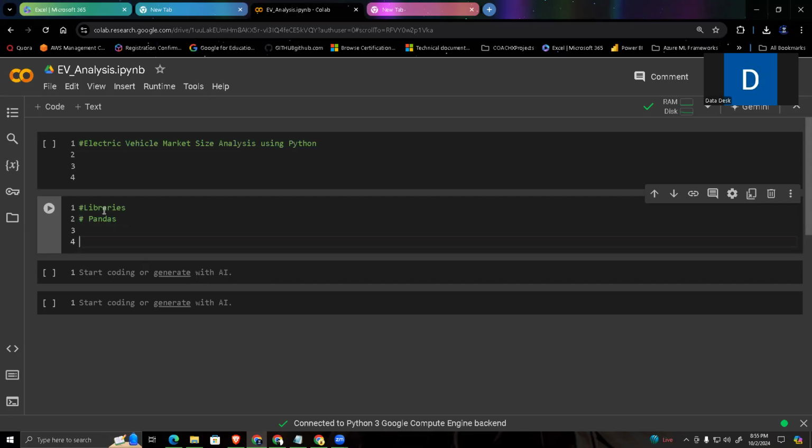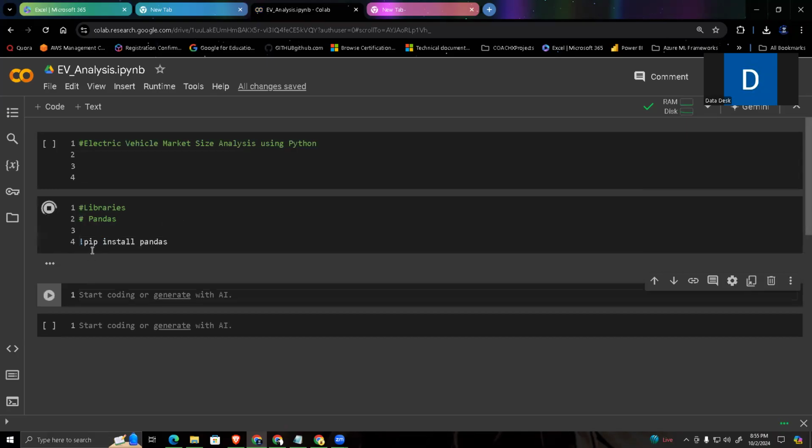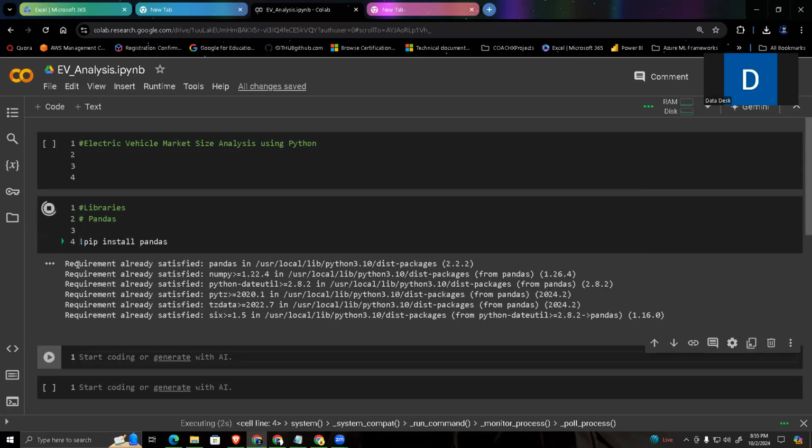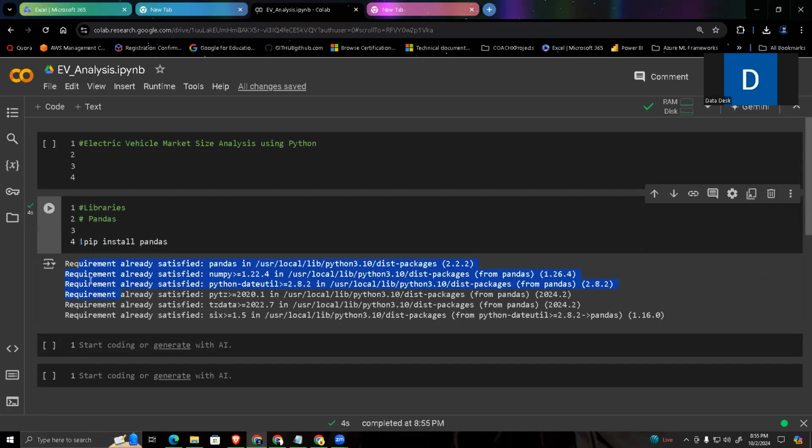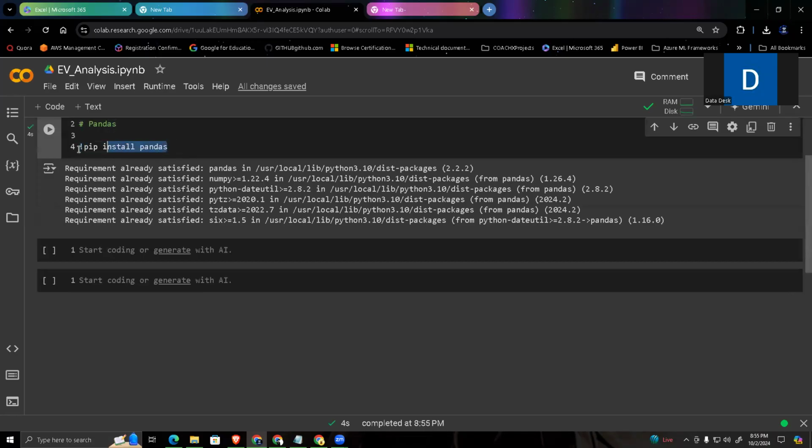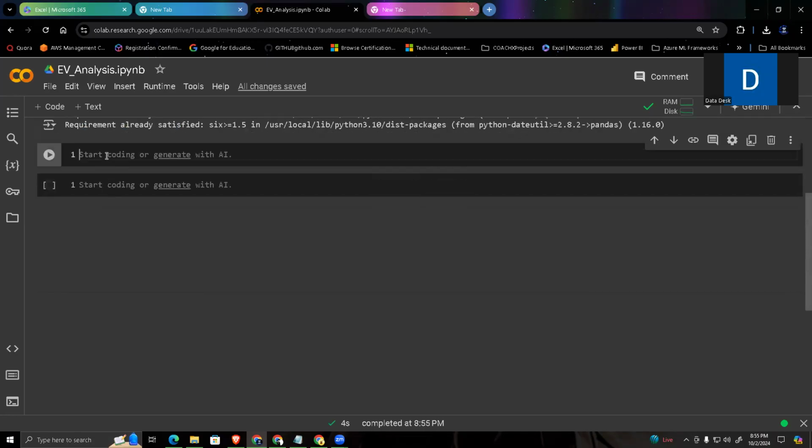To start with Pandas, let's first install the Pandas library. Let's run this using the pip install command. As you can see, I'm getting the message that the requirement is already satisfied because I've already installed the Pandas library in my system. You can run this command to install the library, and then we can start importing the libraries, guys.